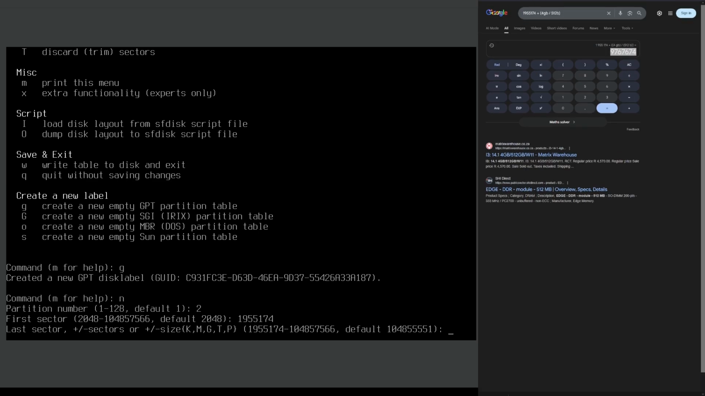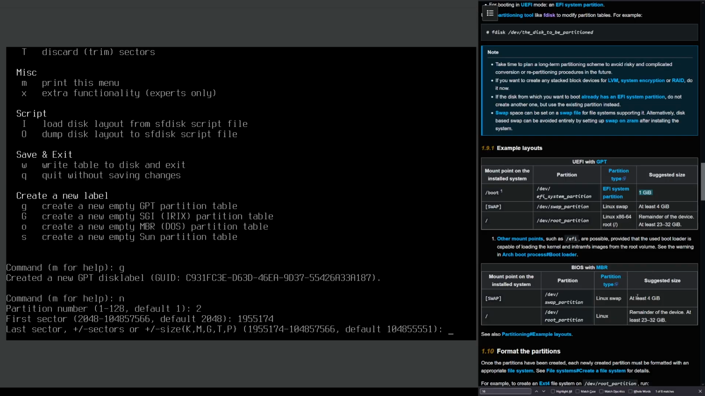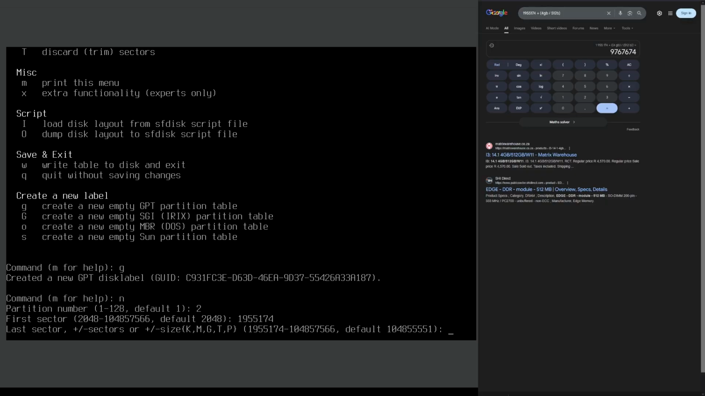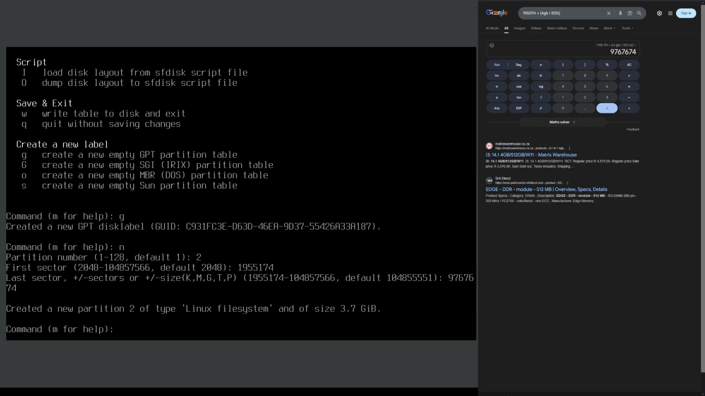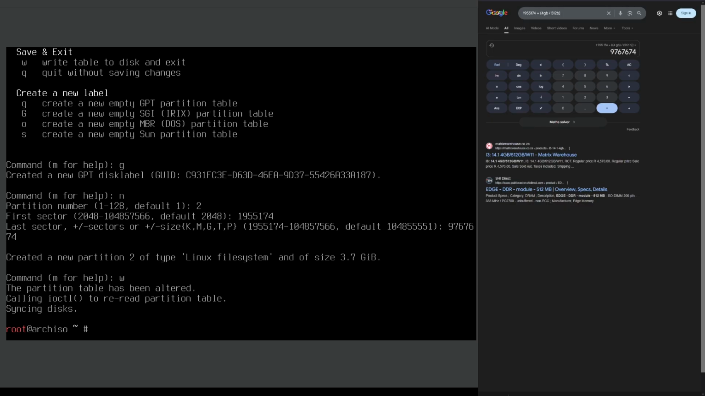I'm just using the recommended Arch sizes for now. We'll maybe not use the root 23 gigabytes. No, I have to use the entire disk for that. Okay, so we need to use this number, which is 9767674. 3.7 gigabytes, that looks about correct. Okay, great. Then we write that to disk.